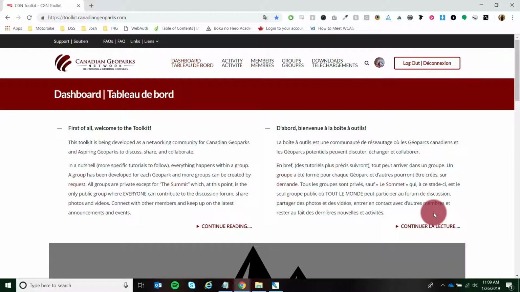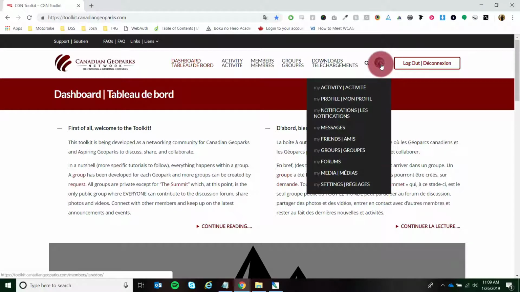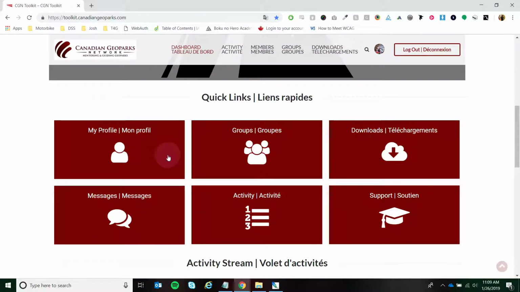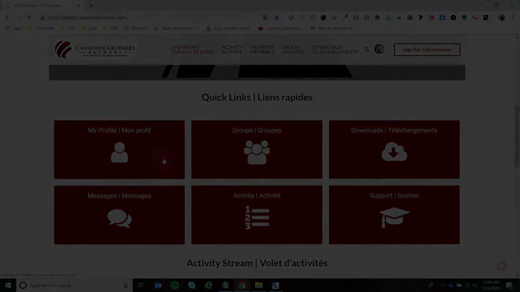Your profile page can be accessed from two different locations within the toolkit. First, if you click and hover, you'll have a My Profile link here. And also down here within the quick links, there's a My Profile link as well. Let's click into this now, and we'll find out how profile is used.